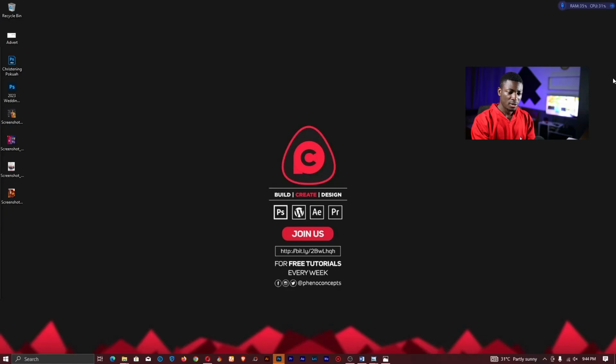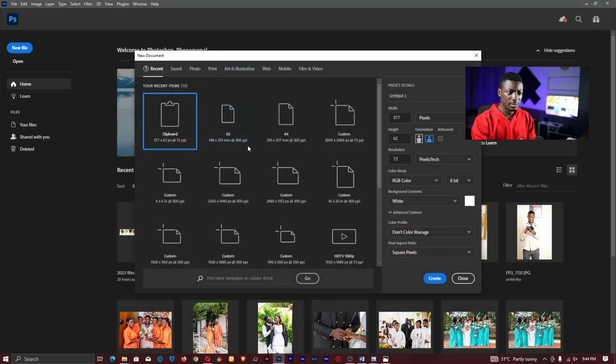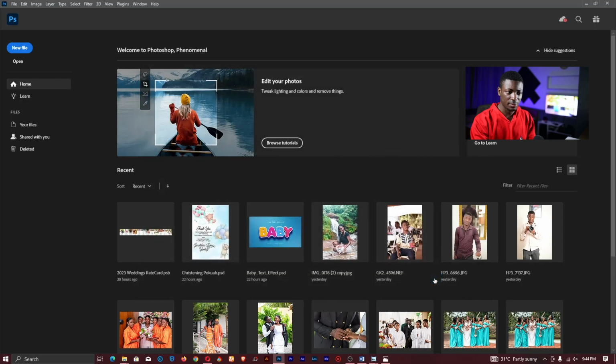Alright, so as always, I'll go ahead and open up my application here and let's create a new file. So I'll set this to pixel and make the width 2000 by 2000, but let's use 3000 by 3000, any dimension that you feel comfortable with. I'll make the resolution 300 pixels per inch and just click on create.